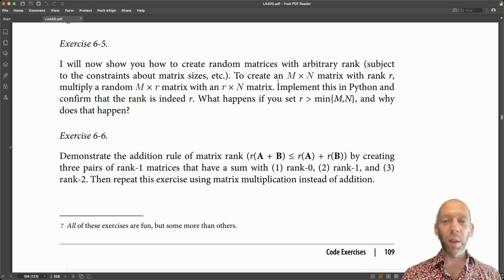Okay, so implement this in Python, confirm that the rank is r, and then see what happens when we set r to be greater than one of the main constraints on the rank of the matrix, which is that the rank of a product matrix cannot be bigger than the minimum of m or n. So it can't be bigger than the smaller of the number of rows or the number of columns. Okay, so now I will switch to Python and show you my solution for this exercise.